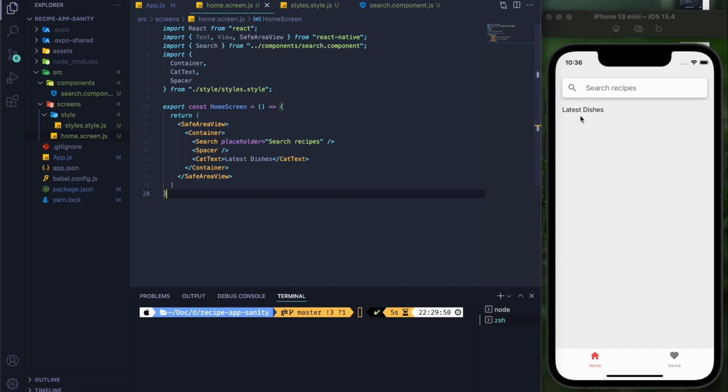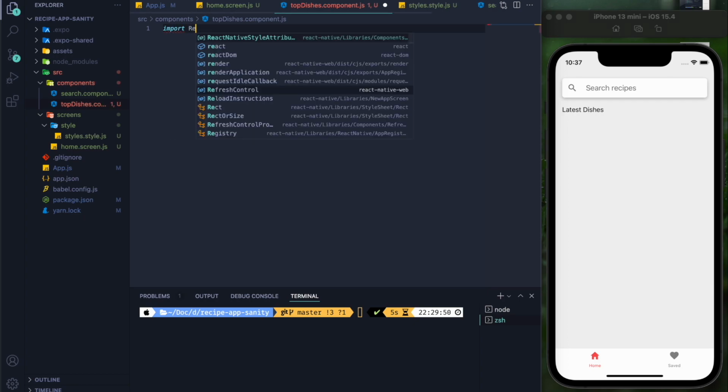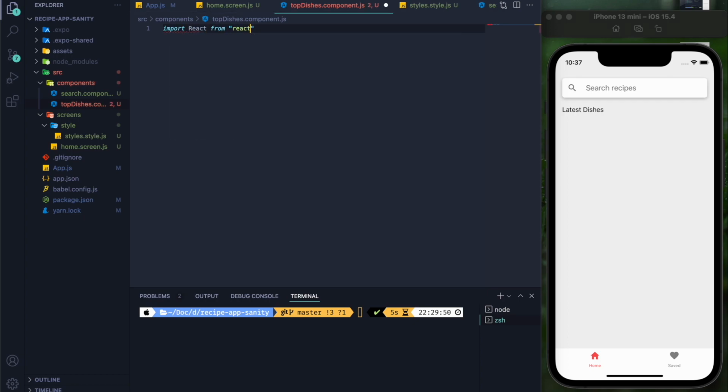The next thing is the card component, the top dishes card component. For that I can create another component, TopDishes.component.js. You can again import React from react. This time I won't be using Google because I want these things custom. Google doesn't put the custom things, so you can't read my mind.